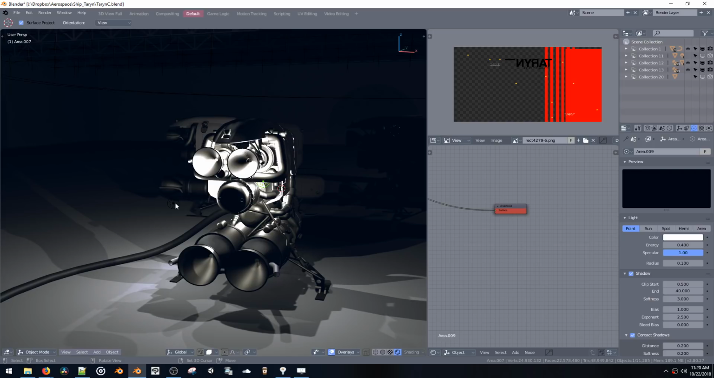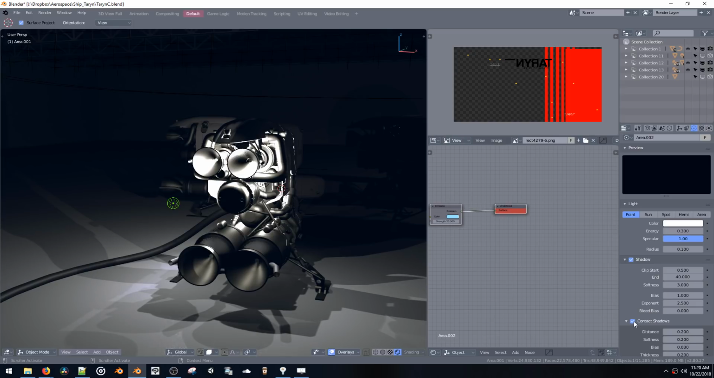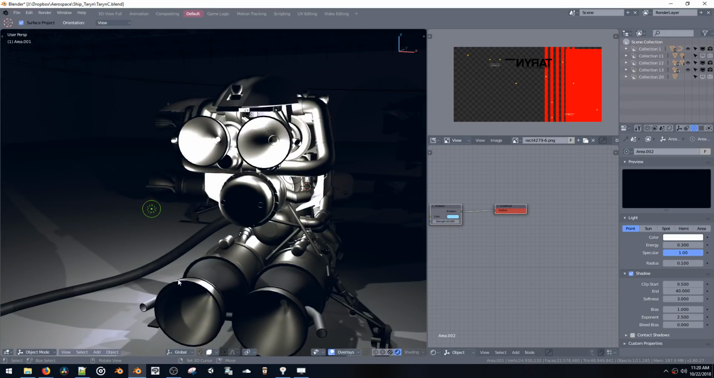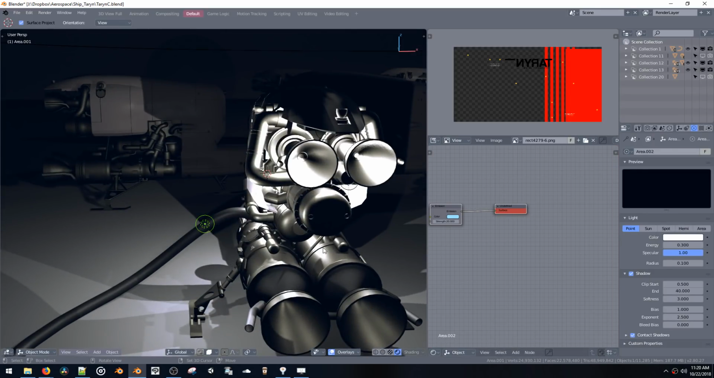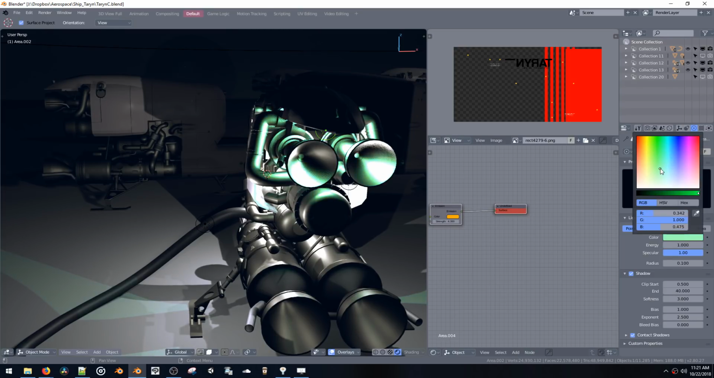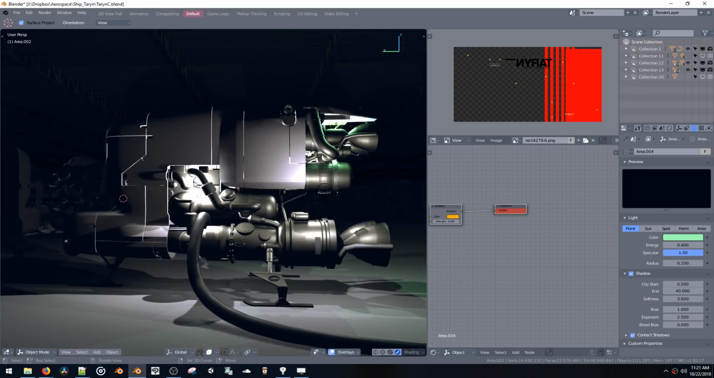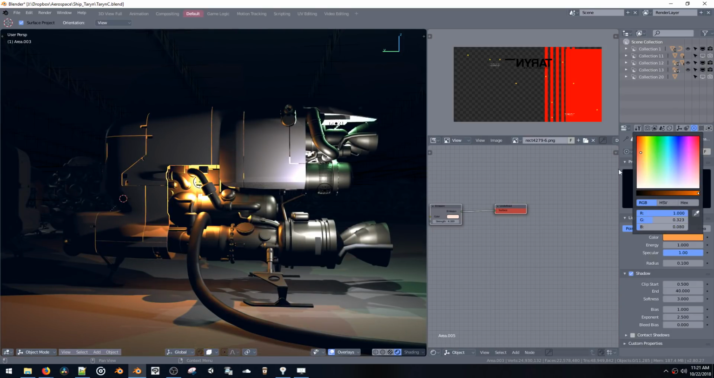These need contact shadows. So in EEVEE, the lights, you can have regular shadows and you can also have contact shadows, which add in this little extra bit of shadow. You can see it right here on the lip of this piece, and it's just a little bit more realistic with contact shadows. And you also have to change the color. For some reason, the lights don't take the same color as Cycles lights.